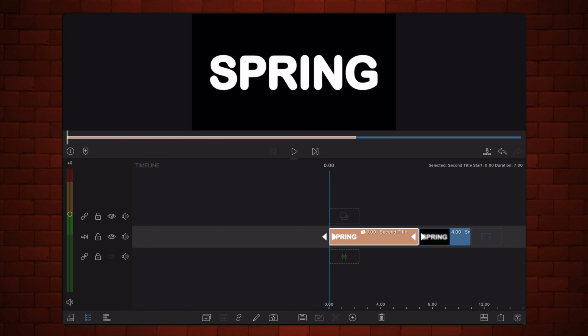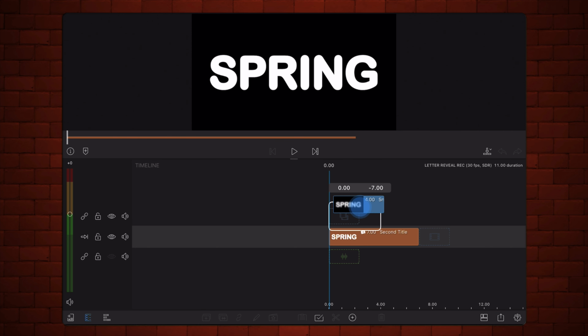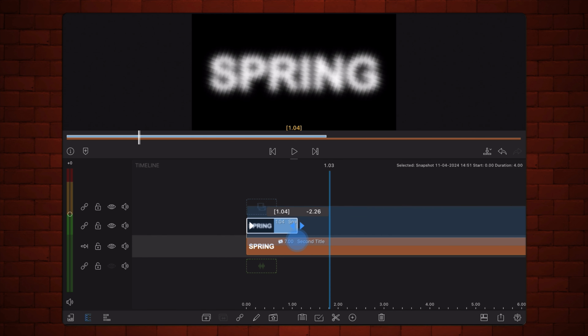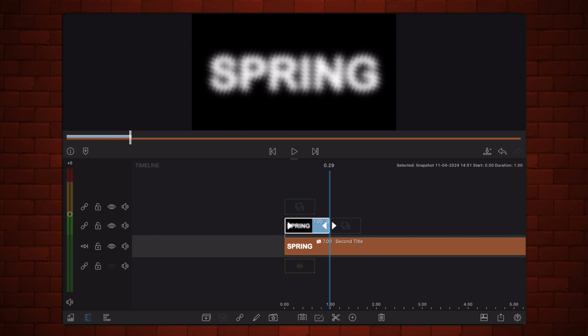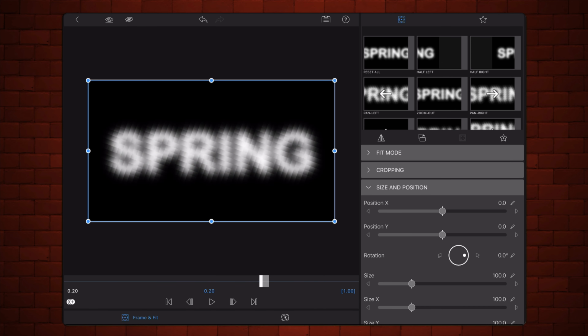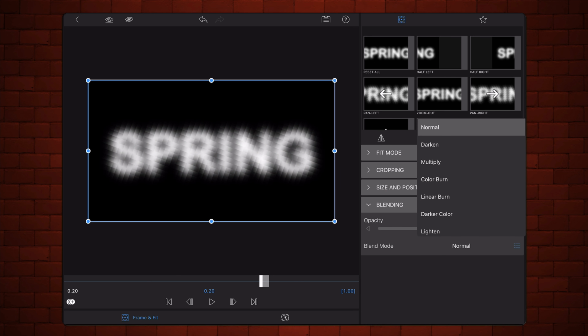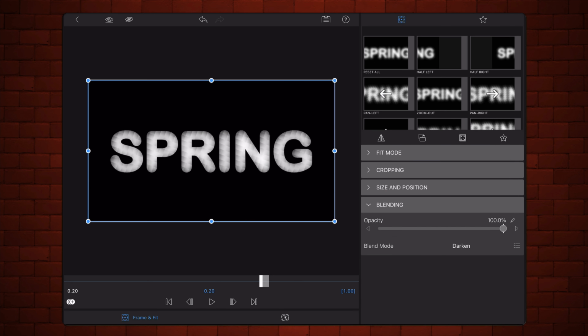Place the screenshot clip containing the revealing pattern above the title at the beginning. Change its duration to 1 second. Edit the clip with a revealing pattern. Change the blend mode to darken or darker color. This will ensure that the reveal of the text in the revealing pattern clip doesn't extend beyond the boundaries of the text in the main track.